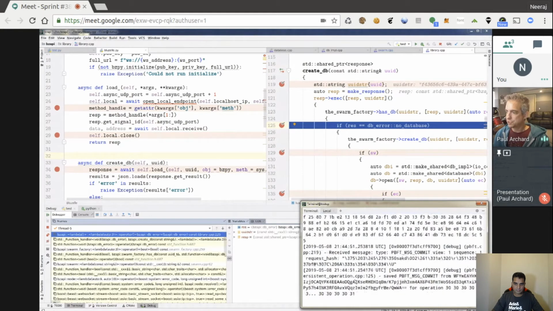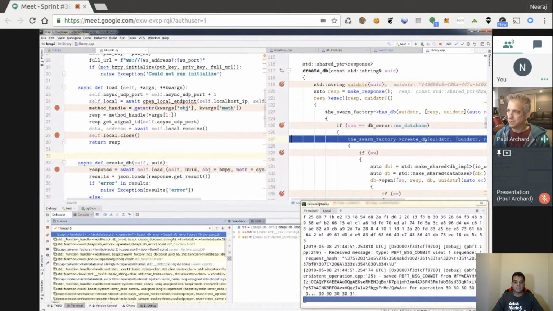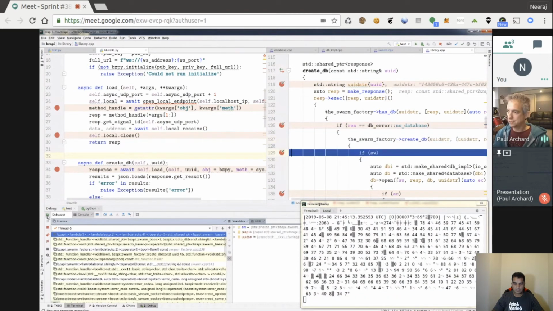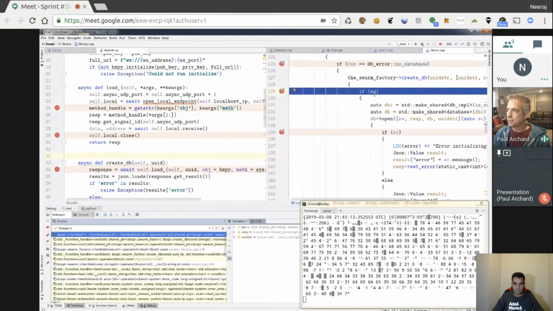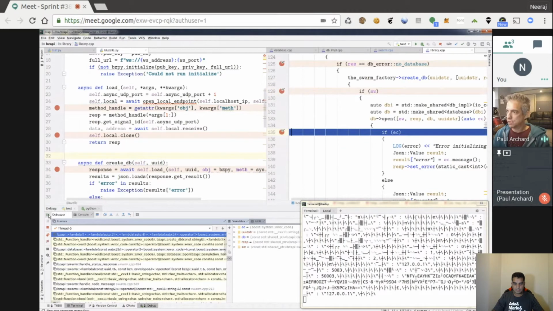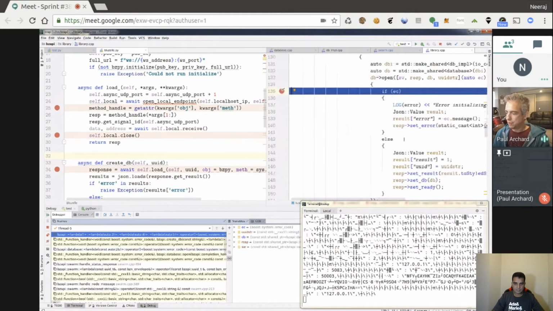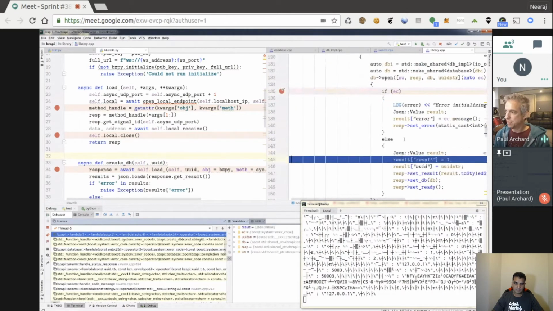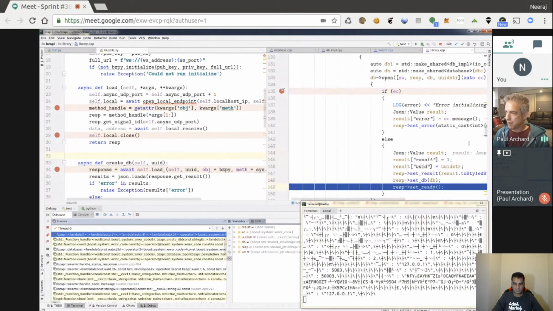And in the C++ code now, we should have something that says no database, which means it doesn't exist. We can go ahead and create it. So I'm going to make a call to create it. That sends some more traffic. The database comes back. As long as that worked out okay, we end up just creating some internal structures. And then once we're ready, we fill in a result. We then set the result ready.